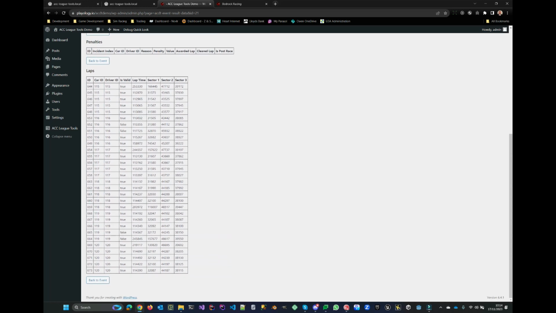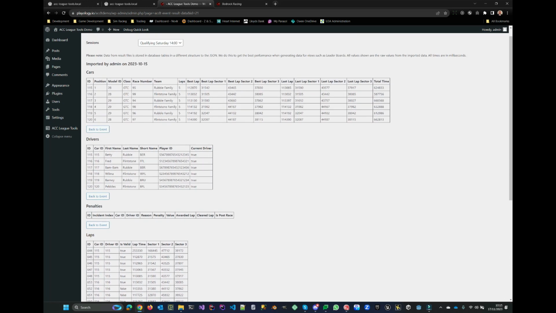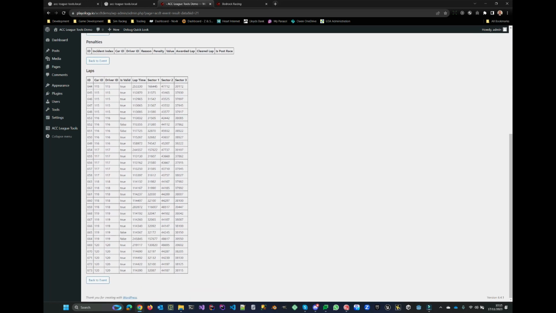And then the laps. So to find out which lap belongs to which driver, you'll need to map the ID from here up to either the car or driver ID that's in these columns here. But this is really just a kind of debugging tool to make sure that we've captured the raw data correctly in the database.